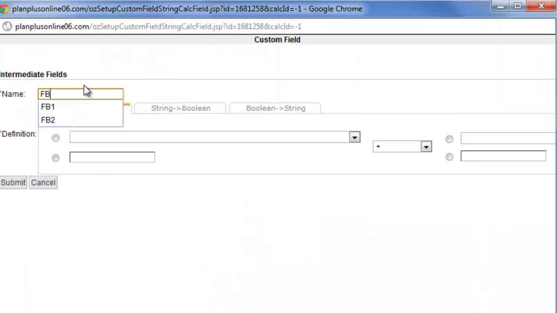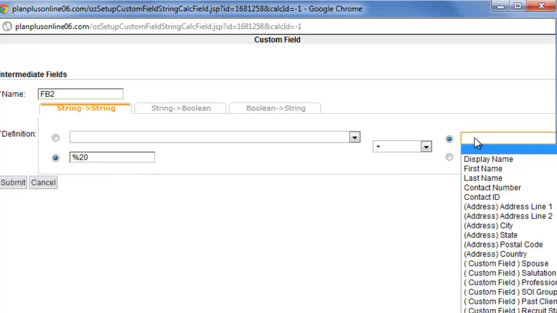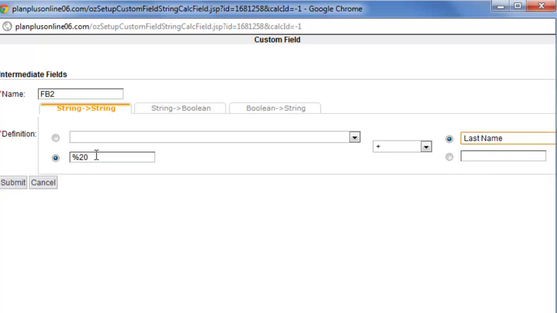We're also going to need a second intermediate field. We'll call this one FB2. This one is going to be the percent 20, and then we're going to add that to the last name. The percent 20 is just the code for a space in a URL. Since you can't have a literal space in a URL, this is the code for that space.